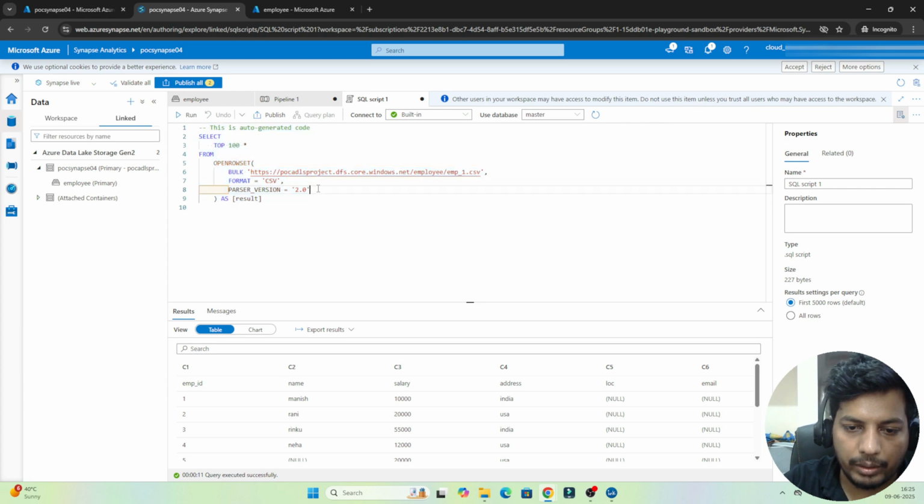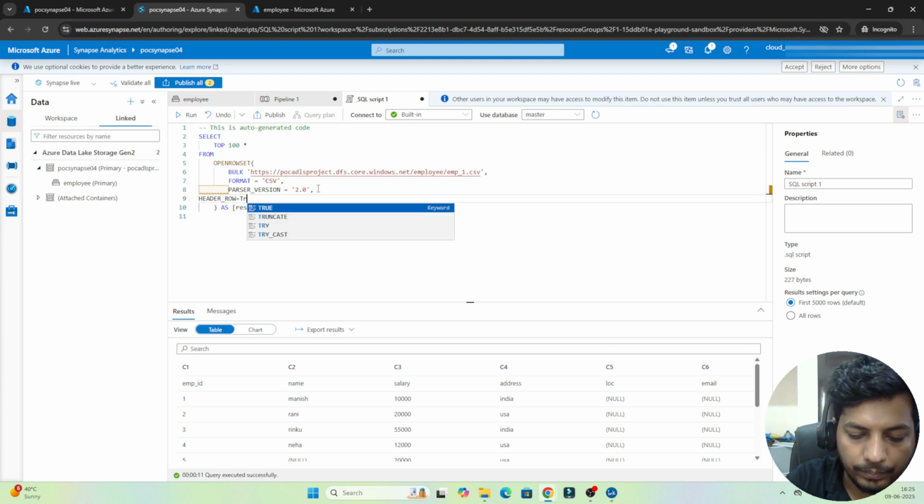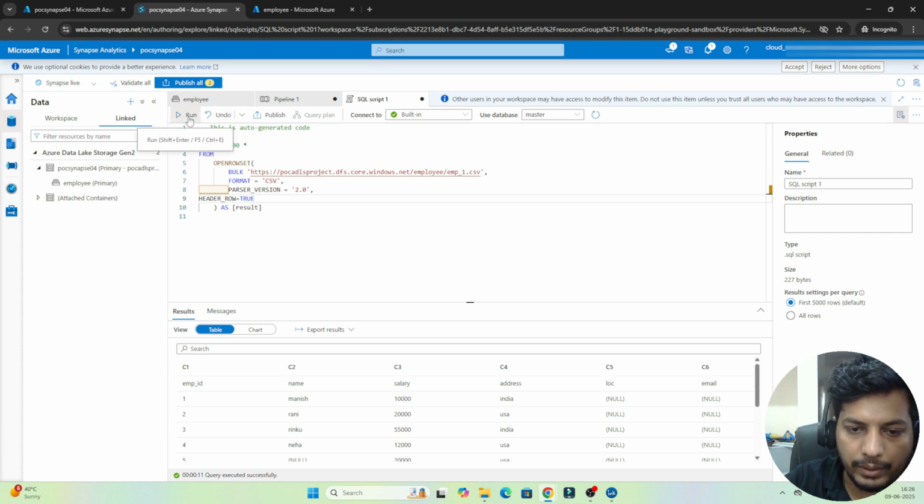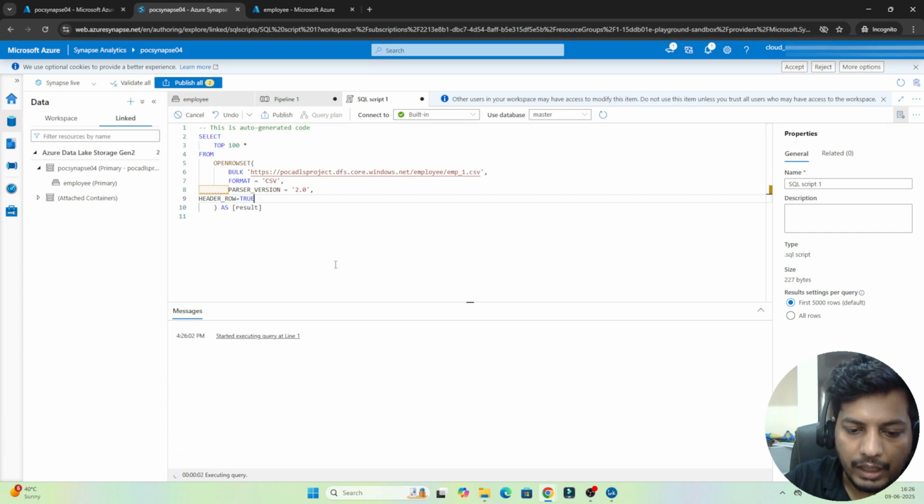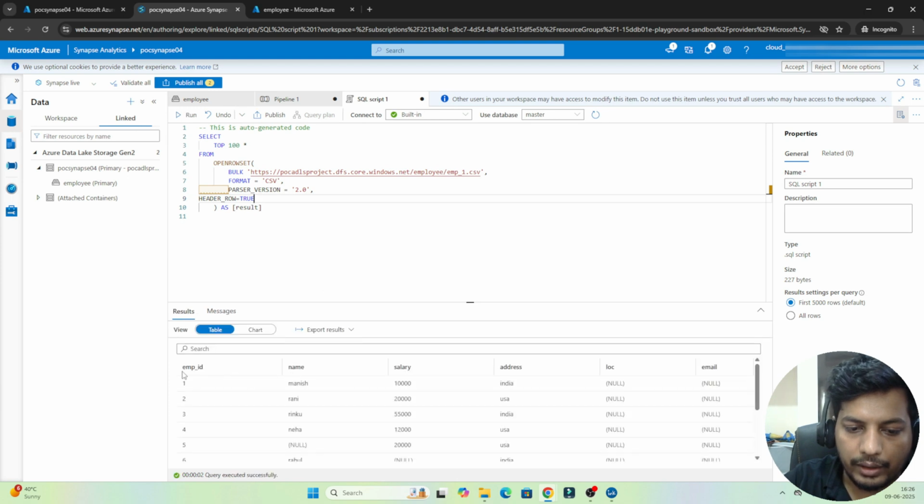Now here, if I mention HEADER_ROW equal to true, because as of now in the output you can see the first row is not treated as a header, it created a new header. But I am mentioning header equal to true. If I run this, it is going to consider the first row as a header. Now you can see we are able to run the query.